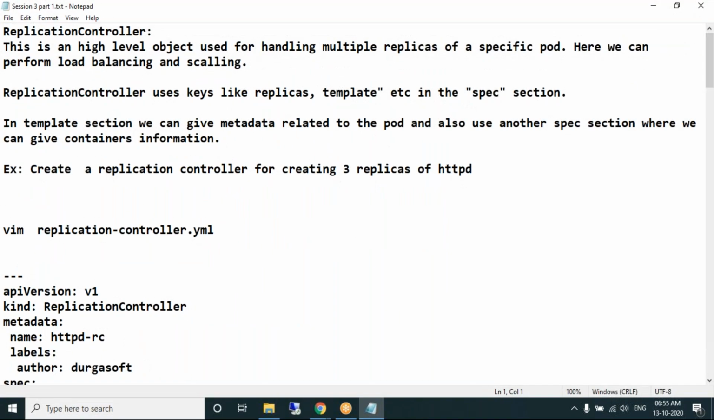So we have learned what kind of object? Pod. Now I'm creating a replication controller. Try to understand the replication controller. It's a high-level object. Pod is low level. The next higher level of pod is the replication controller.